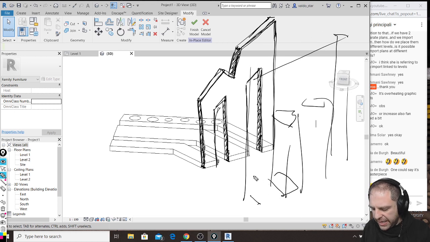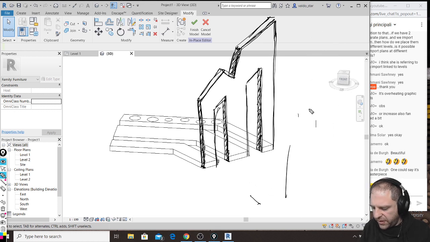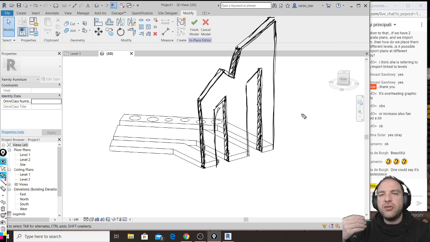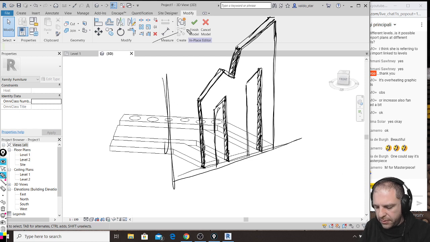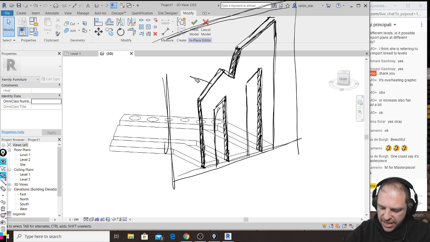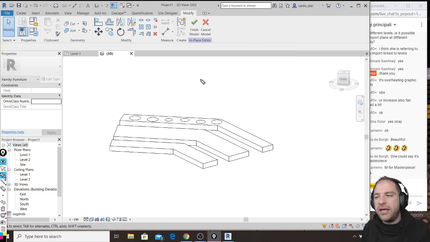If I delete these, I can see that simply this object is an extrusion, but instead of being in a horizontal plane, this is an extrusion that is on this plane, and it has the depth going like this. And for masterpiece, that's right. So check how simple this operation will be in Revit.